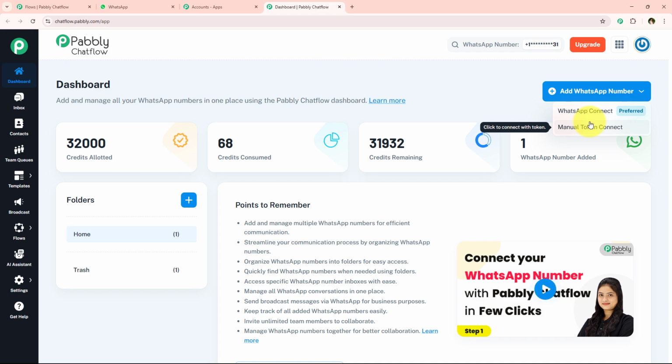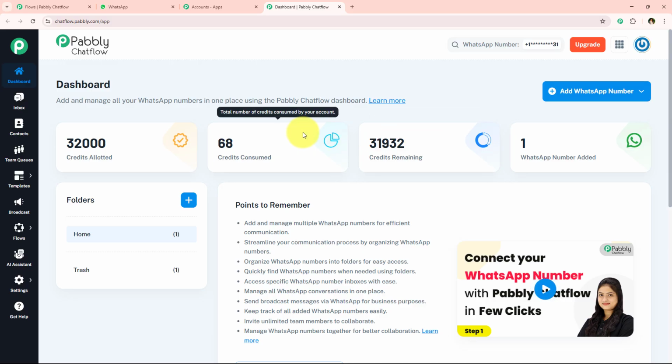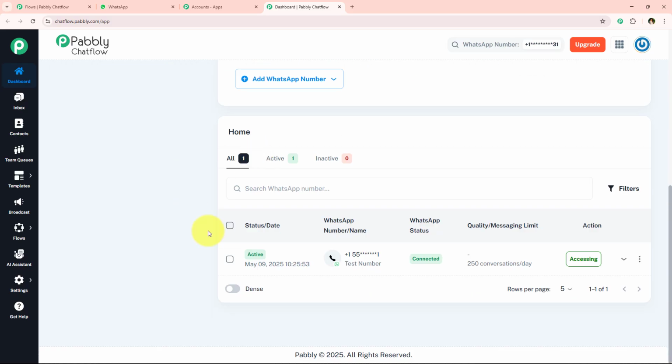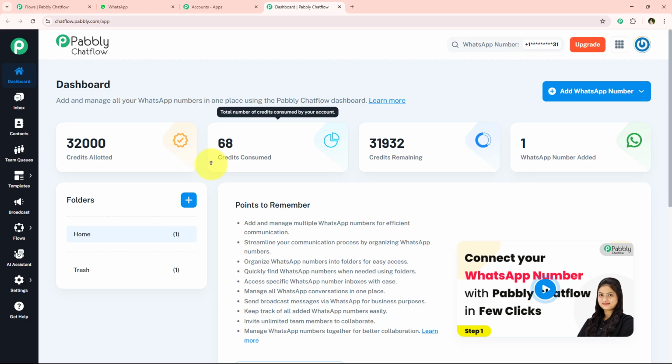A video tutorial dedicated to both of these methods has been attached in the description box below. You can check it out. Now I have already added my WhatsApp number in my Pabbly Chatflow account, so I can move forward to create a WhatsApp chatbot. Alright, so to create a WhatsApp chatbot, I'm just going to go towards this left side of the bar.